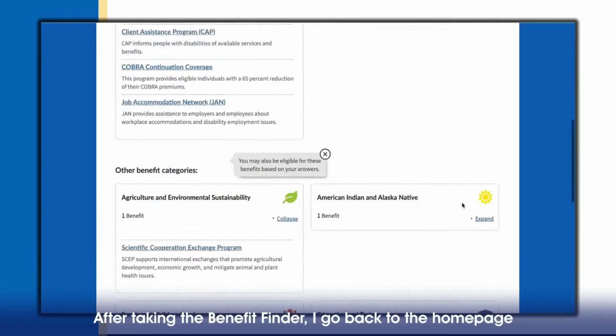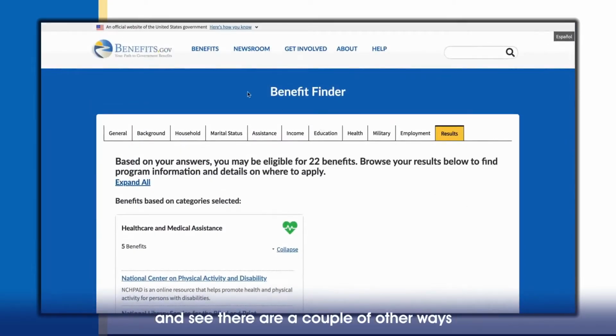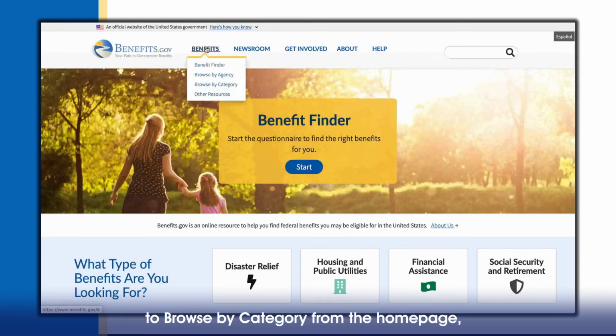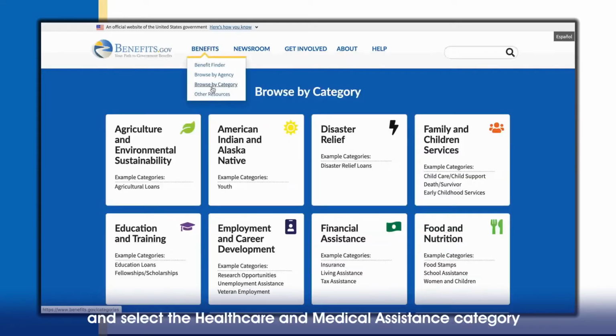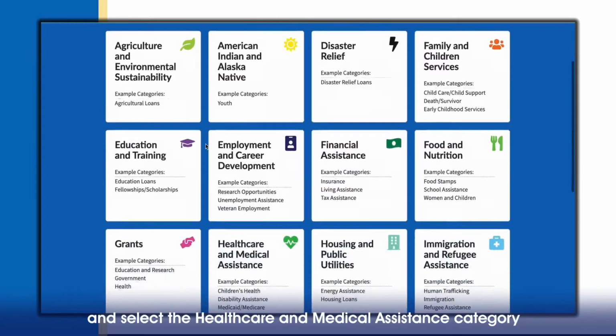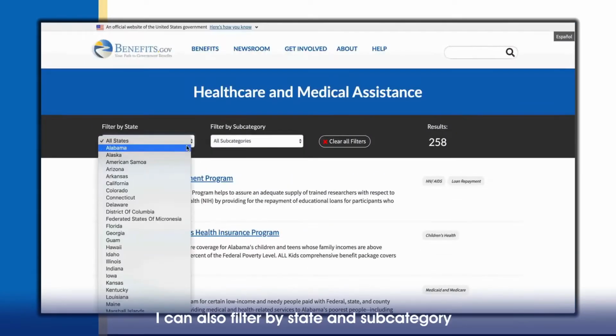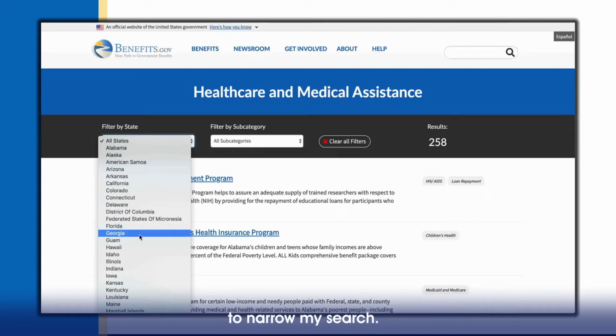After taking the Benefit Finder, I go back to the home page and see there are a couple of other ways to find benefits I may be eligible for. For example, I can navigate to Browse by Category from the home page and select the Healthcare and Medical Assistance category to view a list of all programs. I can also filter by state and subcategory to narrow my search.